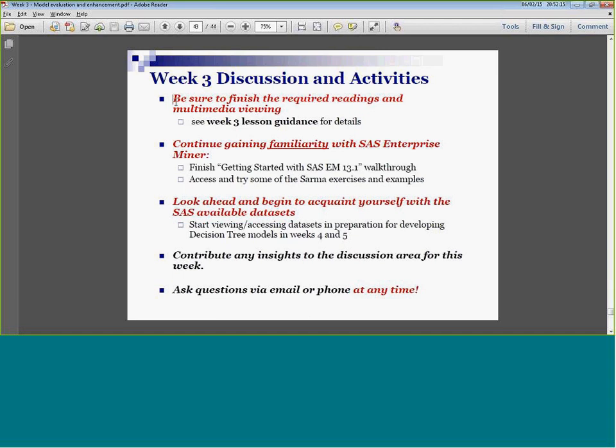So what you want to make sure you do is finish the required readings and multimedia viewing. As I said, I built another little short walkthrough to give you a little bit of an idea where you can start viewing some of your data. You want to continue with your SAS Enterprise Miner 13.1. If you haven't gotten through decision trees, you probably want to get through that in the next week. You want to look ahead and start looking at the SAS available data sets. There are a lot of data sets out there.